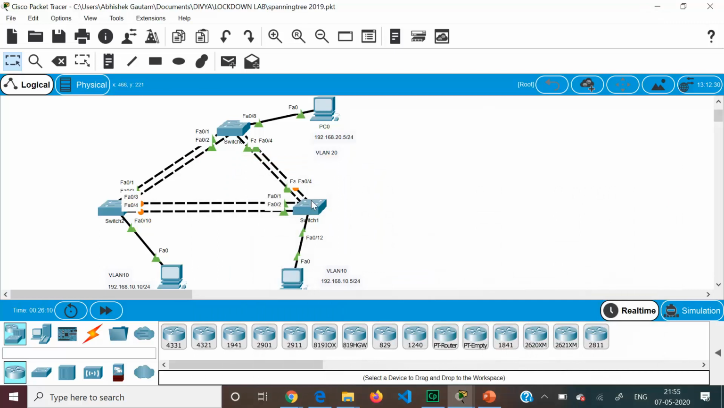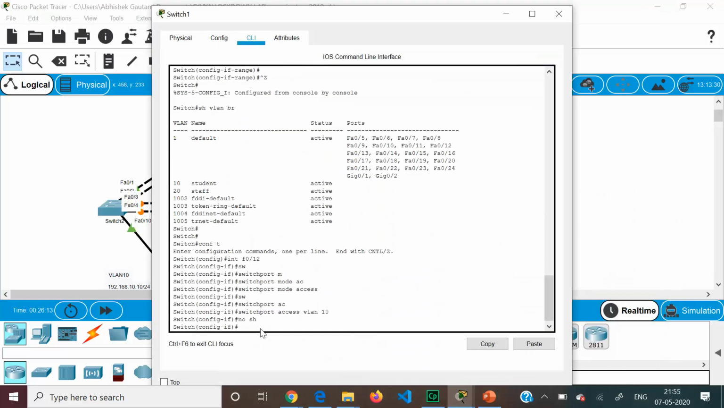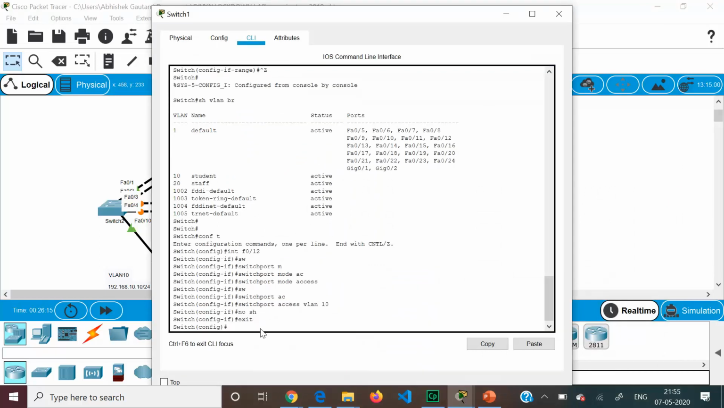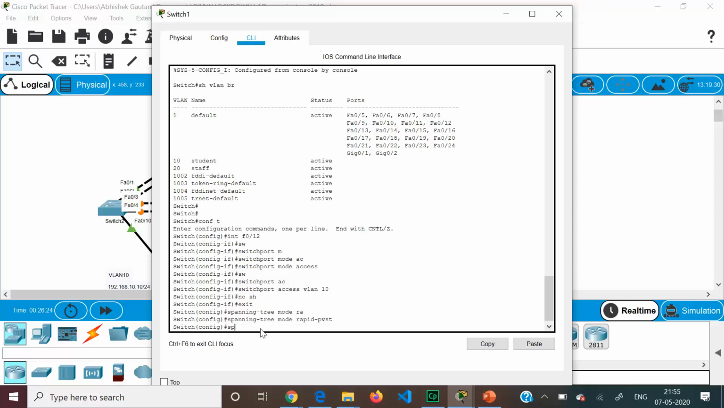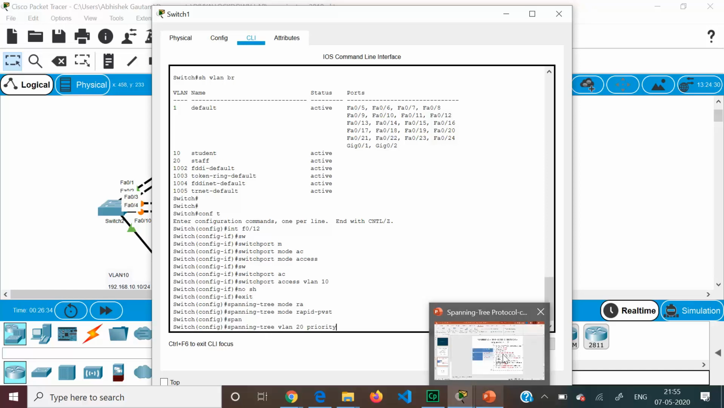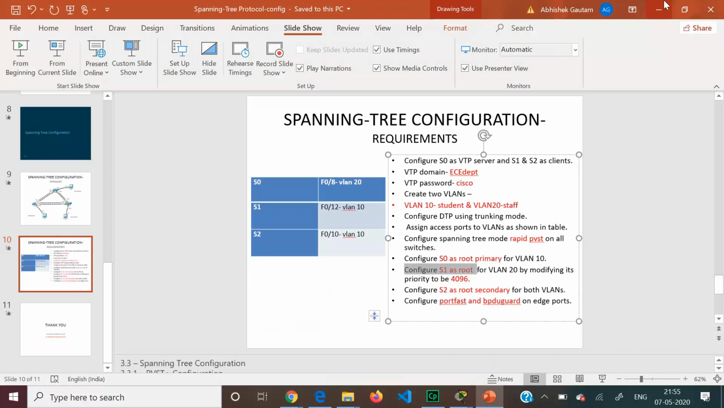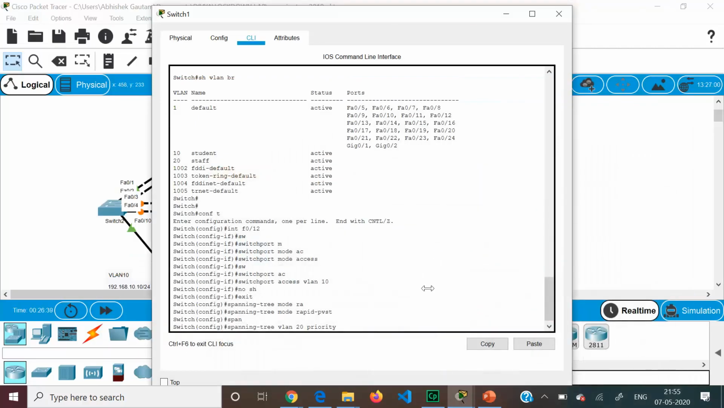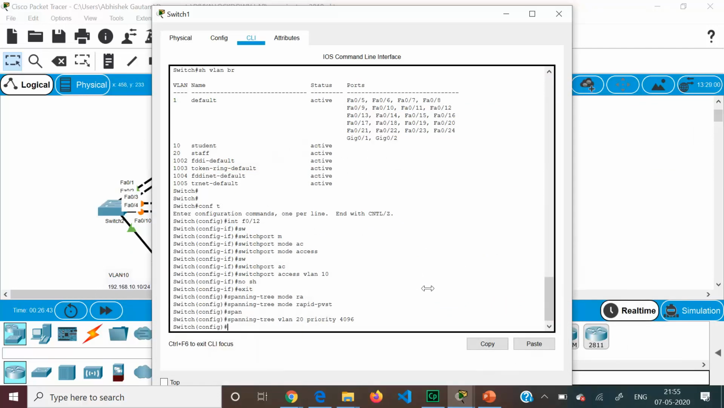For that we go to switch 1 and come out of the interface mode, and in the global configuration mode we will write spanning-tree mode rapid-pvst. Then we write spanning-tree vlan 20 priority, and whatever priority is given to us in the question, we are going to set it to 4096. So this is done.